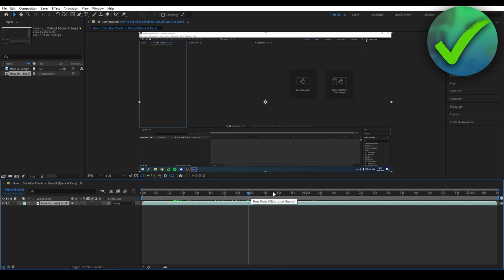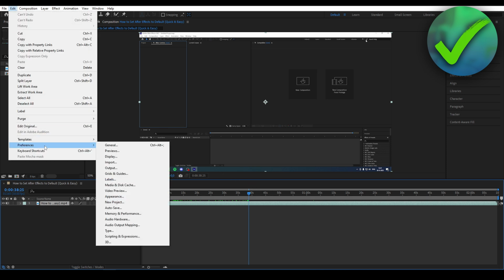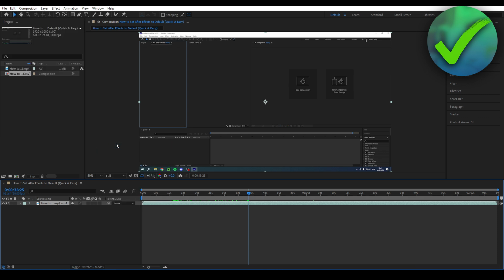Now, that wasn't a lot, and now you have to pre-render everything again, but that can actually go up in the gigabytes, sometimes to like 70 gigabytes, for example, and you can actually set a limit to it as well. Let me just show you that real quick. You want to go to Edit, and then Preferences, and then to General.